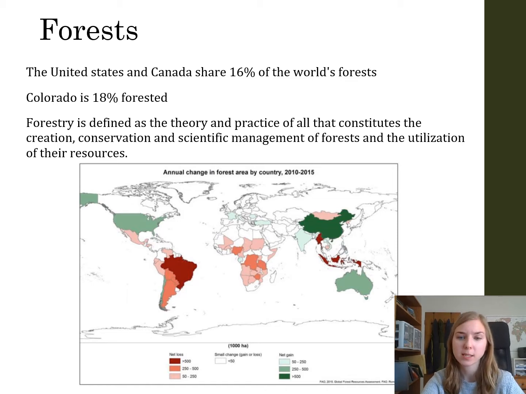And I wanted to show you this map because the countries in green are countries that are increasing their forest cover, and the countries in red are losing forests due to urbanization and cutting of forests. And unfortunately, most of the countries in red are poorer, developing countries, and they depend more on their forests to provide that economic boost, whereas richer countries don't, and so their forests are growing.